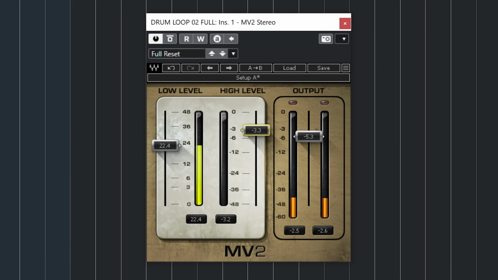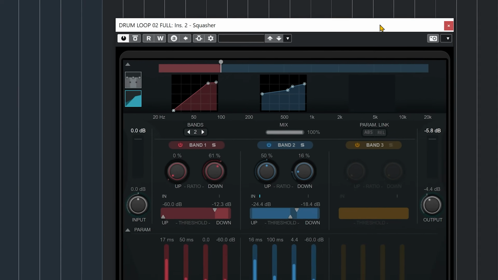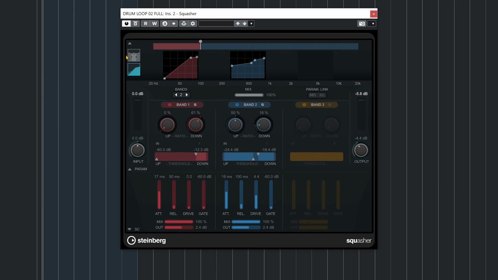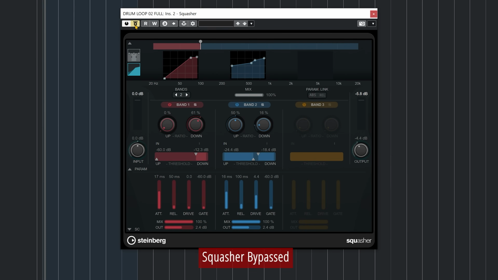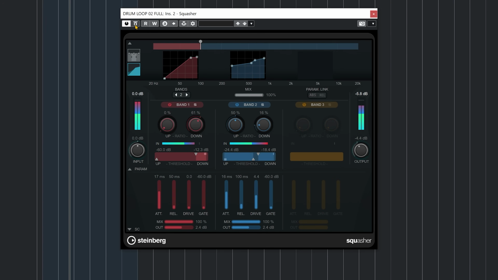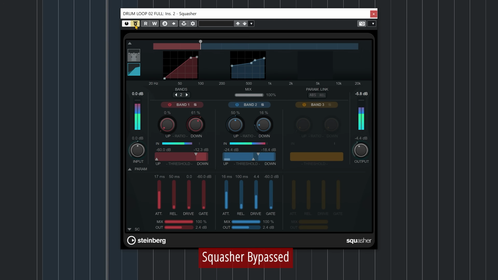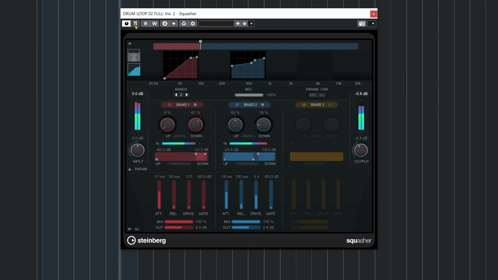Okay, let's open Squasher. I kind of don't like what it does here. I wouldn't use MV2 for this type of drum loop. But for Squasher, let me check what we can do with that. That is actually pretty cool.